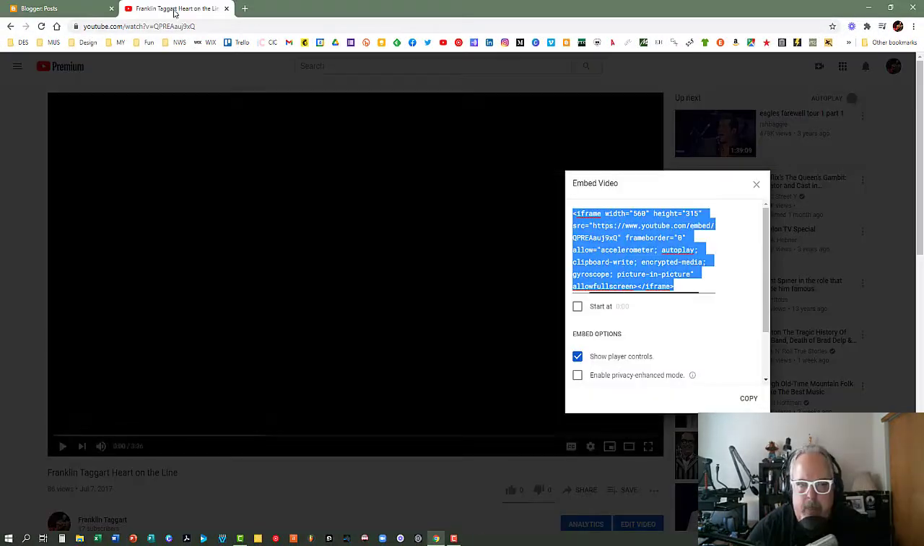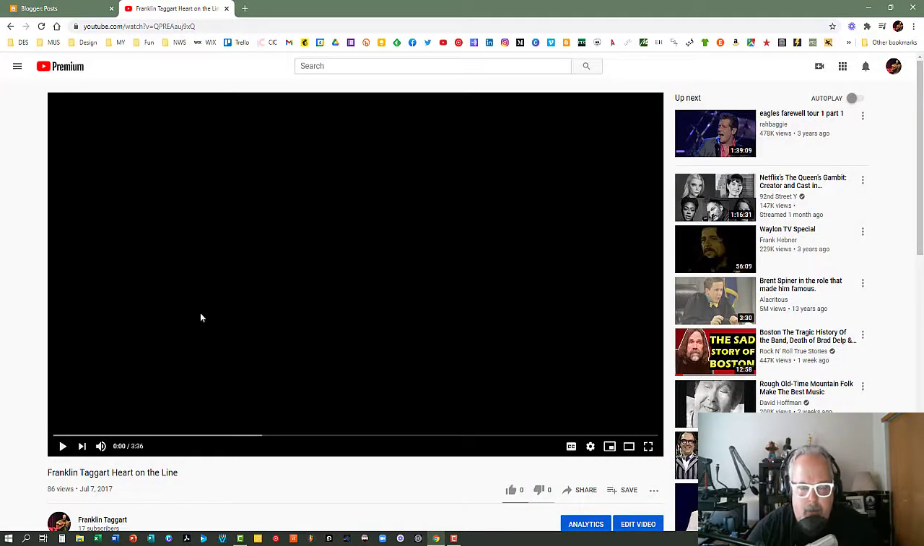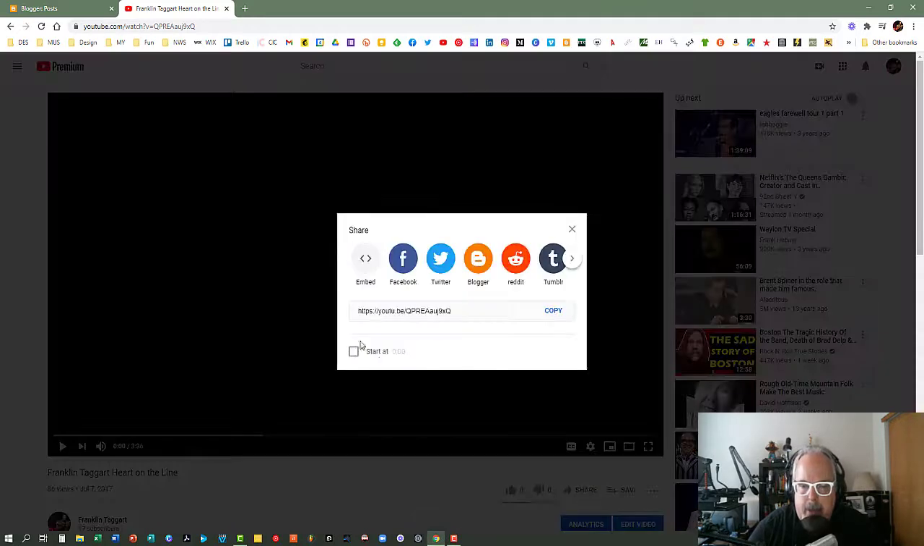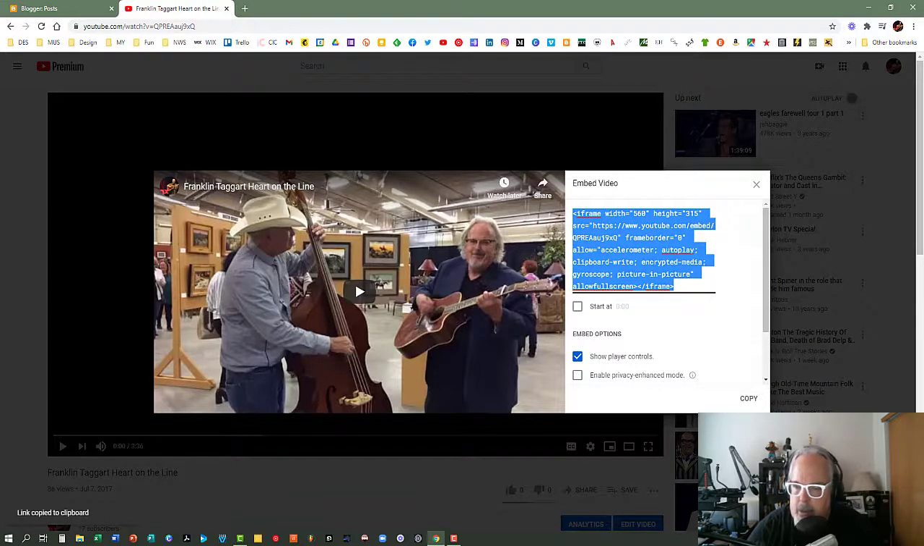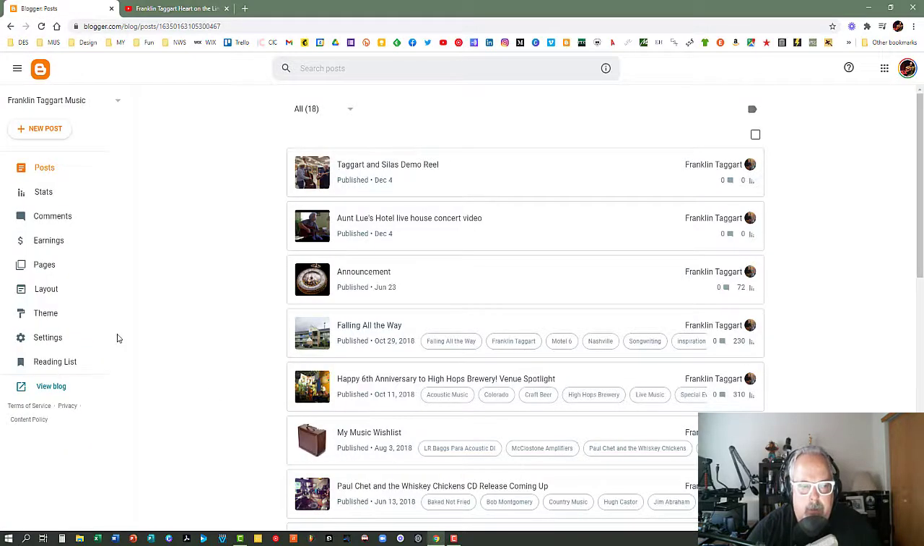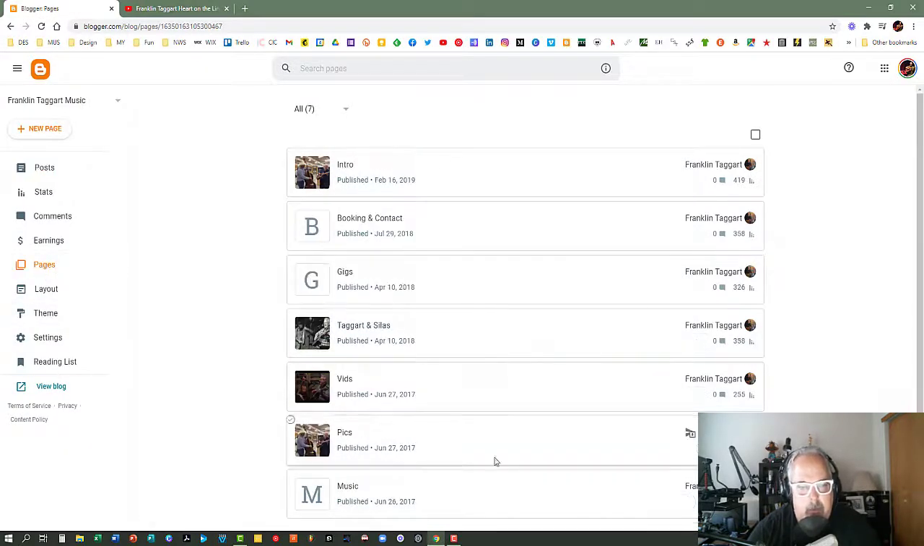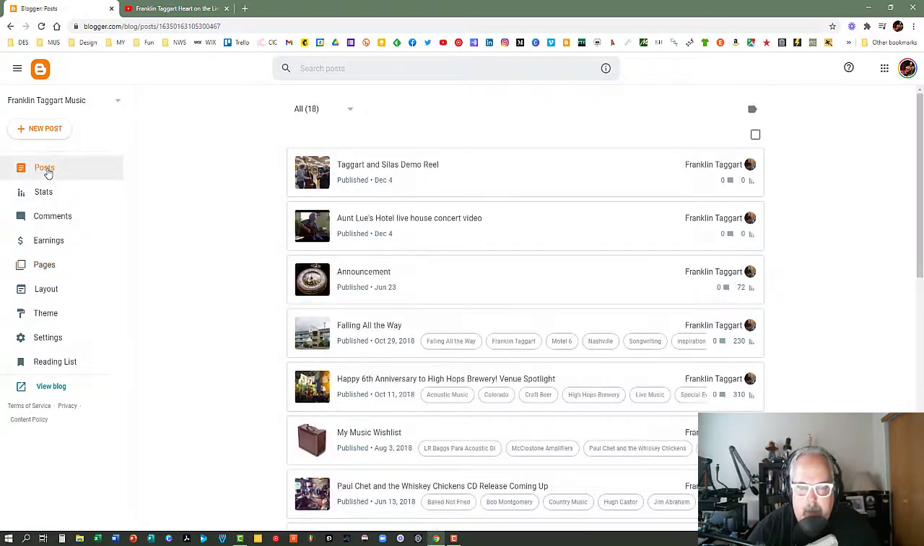Again, real quick, you're going to go to your YouTube video, select the video that you want to embed, go down to the share button, click on the embed button, click copy. It's already on your dashboard at that point. Go to Blogger, and you can choose the page where you want to put it, or you can select the post, or you can create a new post where you would want to put it.